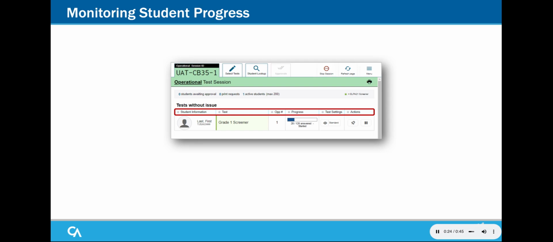The test settings column displays either standard or custom. This column displays custom when a student's test settings are different from the default settings for that test. Select the I button to view a student's test settings. The Actions column allows you to pause a student's test or pin a student's information to the top of the test session table.